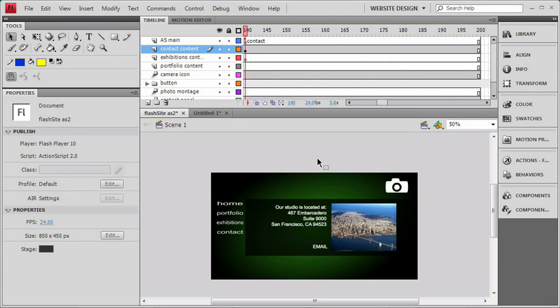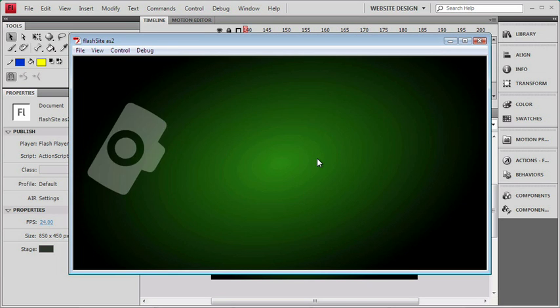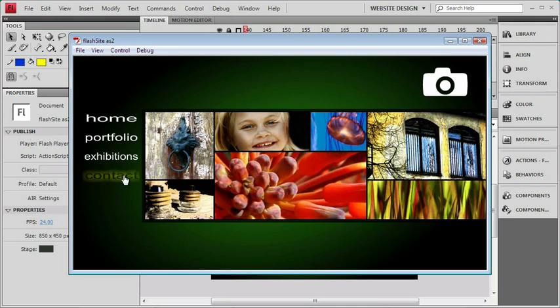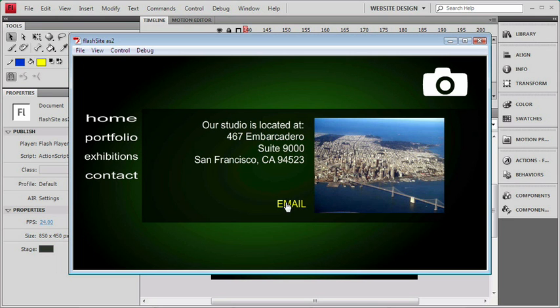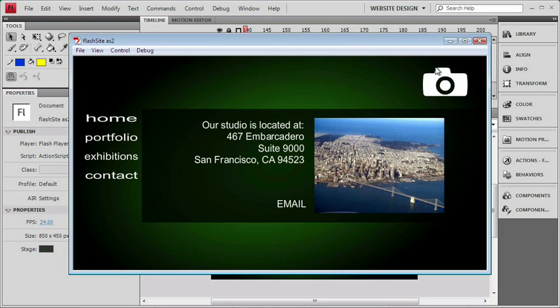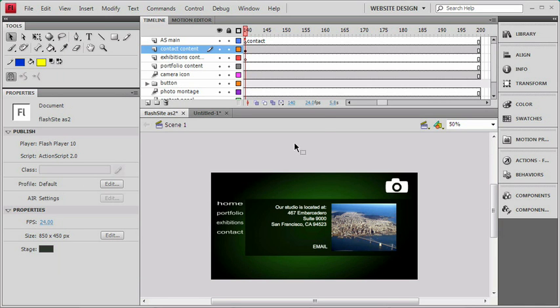Let's see how that works. I'll test my movie. We'll go out to our contact page. First of all, I can see that my button works if I roll over it. And then if I click it, you can see that it pulls up your email client and puts the address that you had in your field right in there. So we can even go outside of our Flash movie using behaviors. I'll close up my test window.